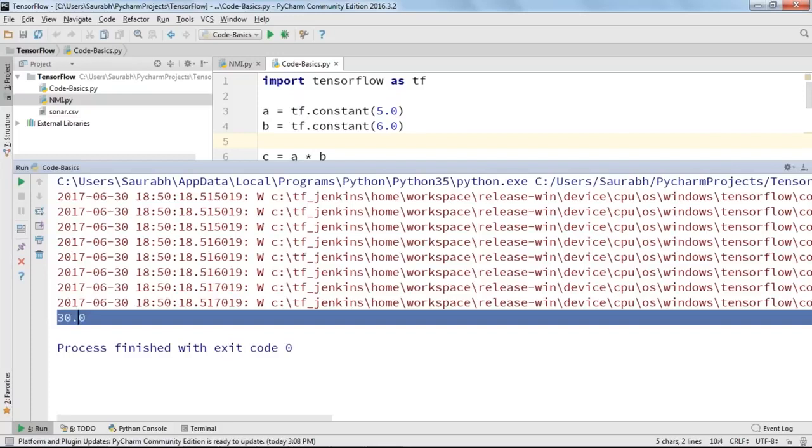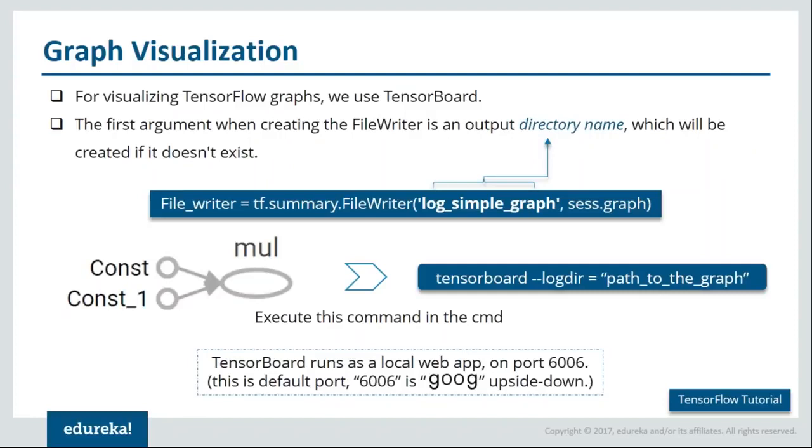Now, what if I tell you that you can actually visualize a computation graph? Let me tell you how. For that, I'll open my slides. For visualizing TensorFlow, we use TensorBoard. TensorBoard is a suite of web applications for understanding your TensorFlow graphs.